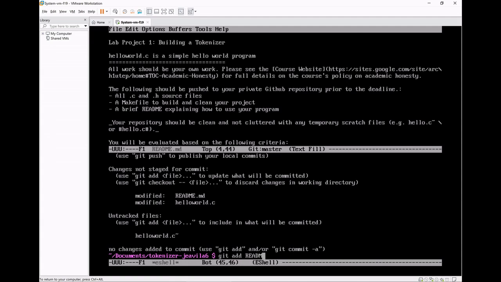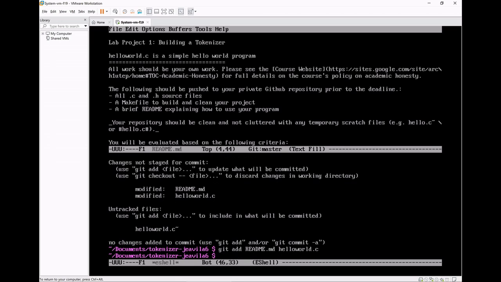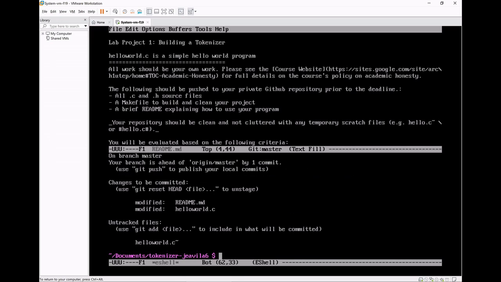Because I want to include these changes in my next commit, I'm going to use git add to add both of those changes to the staging area. I'll run git status again, and you'll see that the changes are now under changes to be committed. I'm going to commit those changes, again using the git commit command, adding a helpful message.